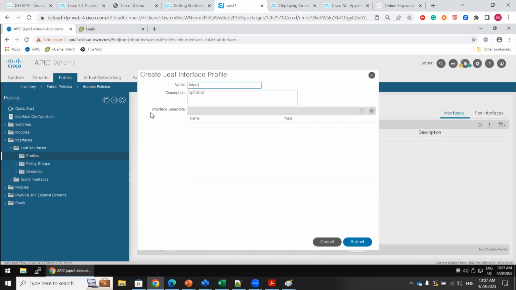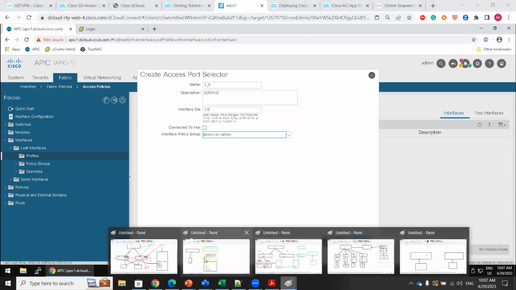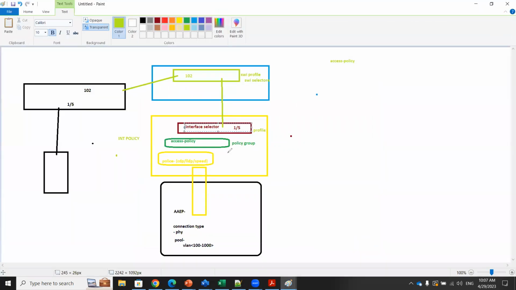In the interface profile, the interface selector option comes. In the interface selector, what interfaces am I going to use? So I'm going to use 1/5. I will say the 1/5 interface. Which policy group do I want to use? I will say whatever policy group I have created, I will use for the 1/5 interface.